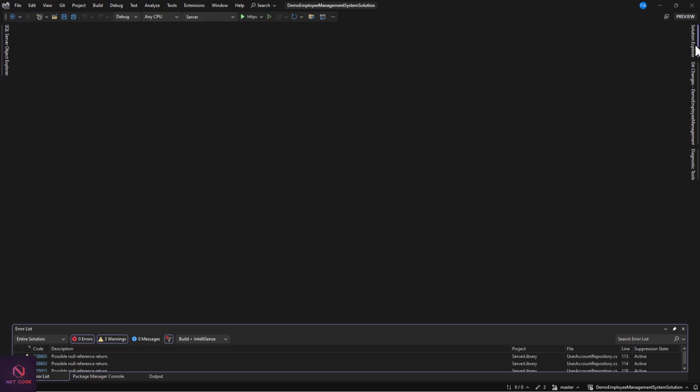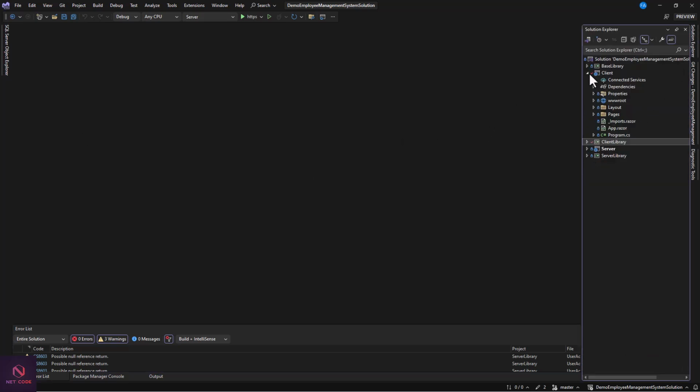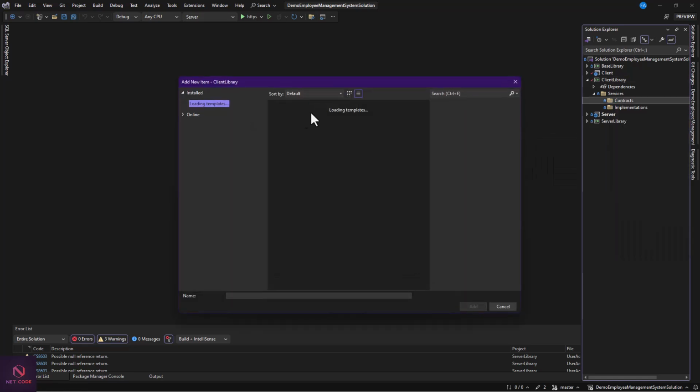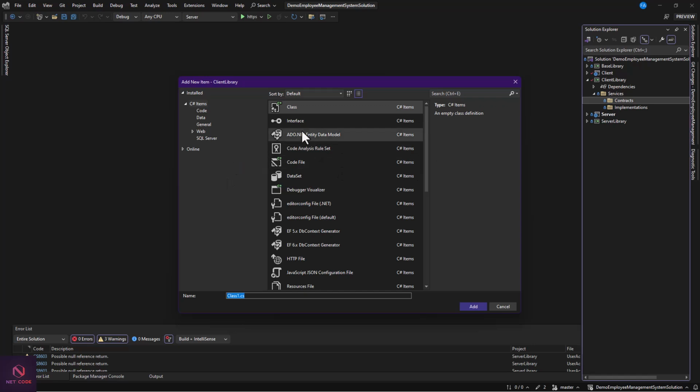So go to solution, and let me minimize all this. Okay, so you can see from the client library, when you open it, we have the services folder. Click on it, and you have this contract. We need to create an interface for this. So we need to choose an interface, and the name of this interface is going to be UserAccountService.